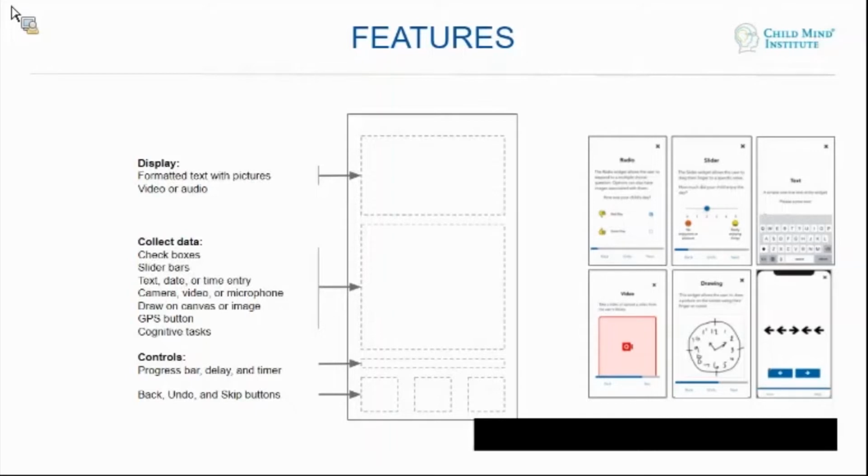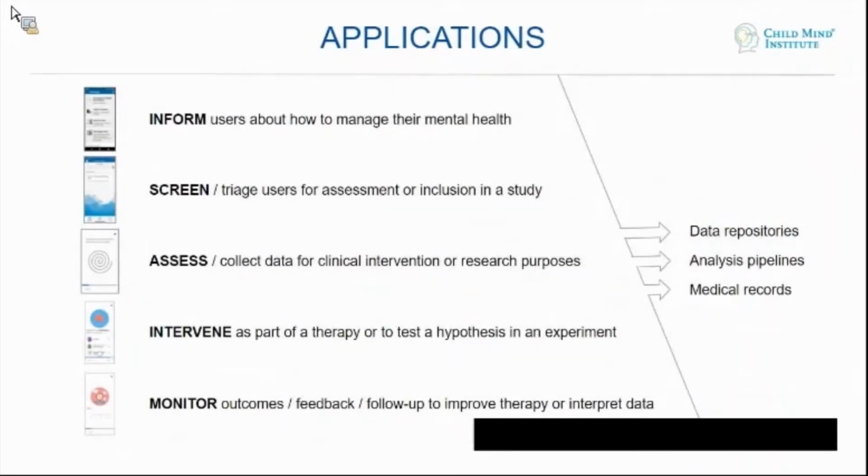MindLogger can support a wide range of applications, given all these features I showed in the previous slide, including applets that inform users about how to manage, for example, their mental health, since that's the primary area of interest of the Child Mind Institute. You can create screeners to triage users for assessment or inclusion in a study, assessment applets to collect data for clinical intervention or research purposes, intervention applets as part of therapy or to test a hypothesis in an experiment, or tracking applets to monitor outcomes or feedback or follow-up to improve therapy or interpret data. All the data that you would extract from any such applets can go into open source data repositories. They can be piped into analysis pipelines, or in our case, they can also go into medical records. Next, please.